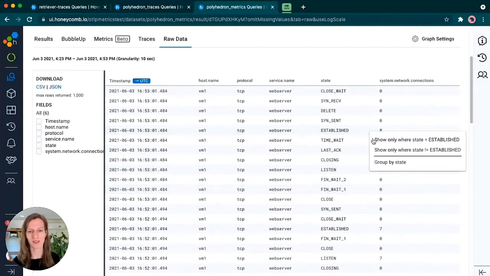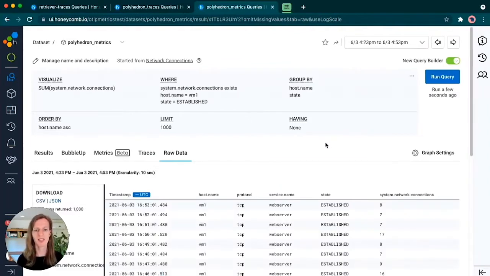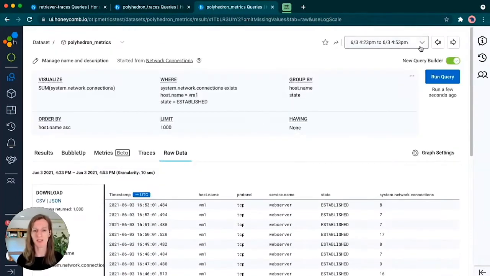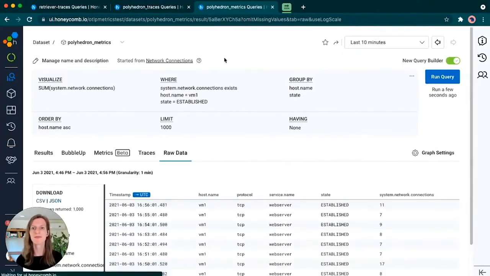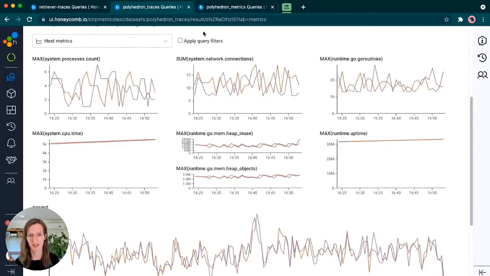If we filter down to just a single state again, say for example, established, we can see that we're looking at a very regular time series, with data points arriving more or less every minute. This is even more clear when we filter the query to just the last 10 minutes. We see 10 data points. This is probably the most fundamental difference between metrics data and what we were collecting back in our traces dataset.